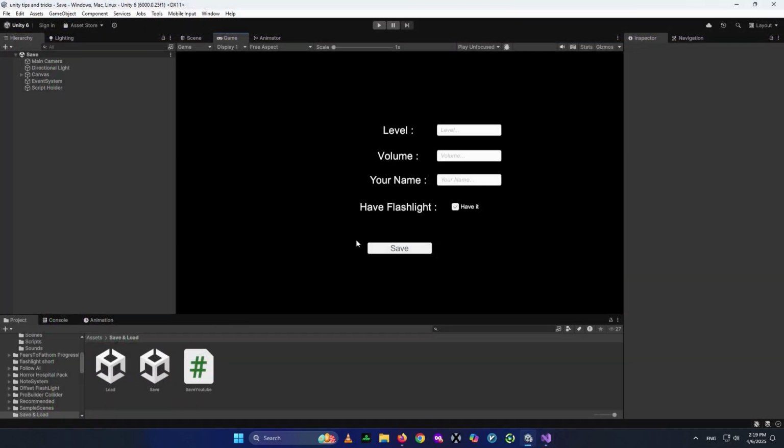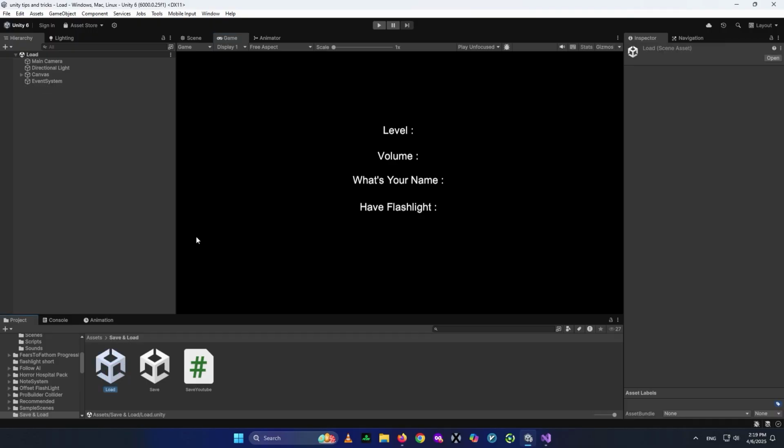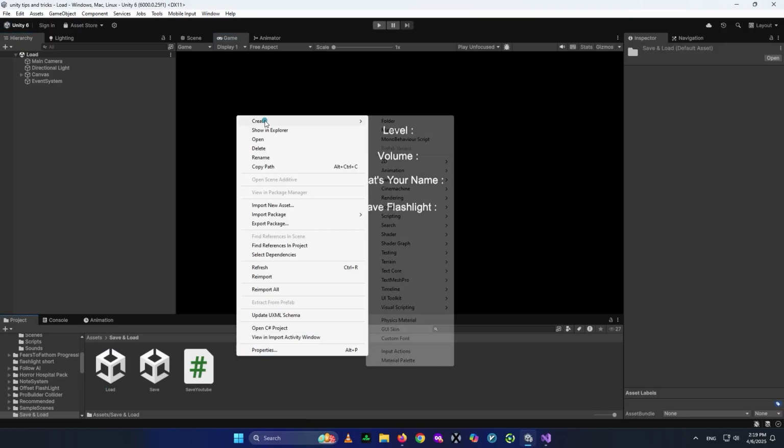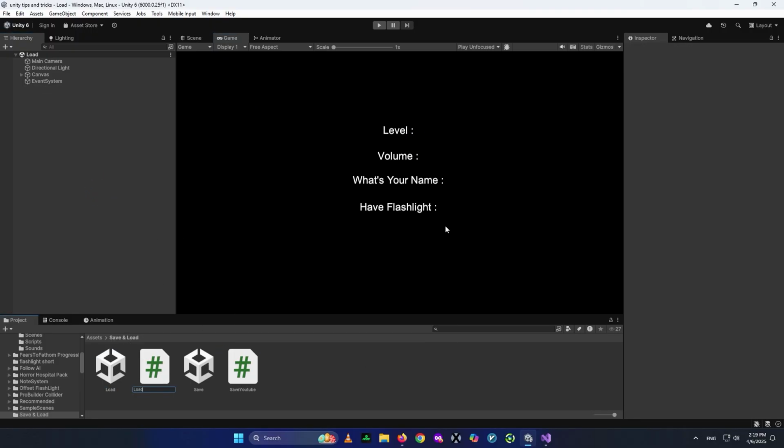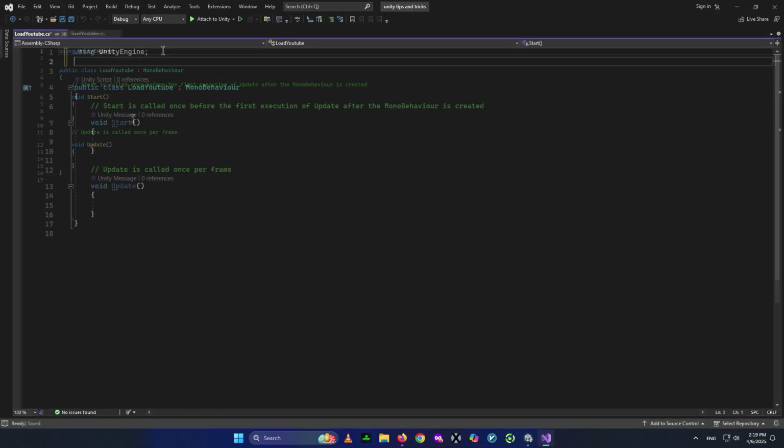We don't have any way to actually check it out, so we have to go ahead and create the load as well. I'm going to open this load scene, and I'm going to create a new C# script. I'm going to call it LoadYouTube, so you guys know this is the load. Double click to open it up. Again, we need a reference to using UnityEngine.UI because we need a reference to texts.